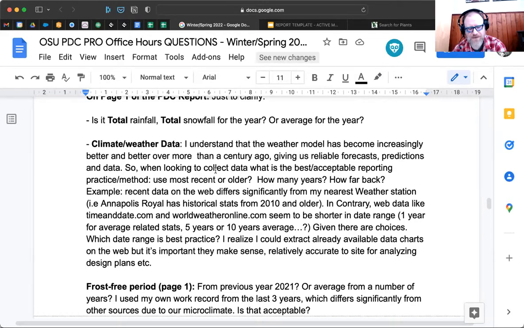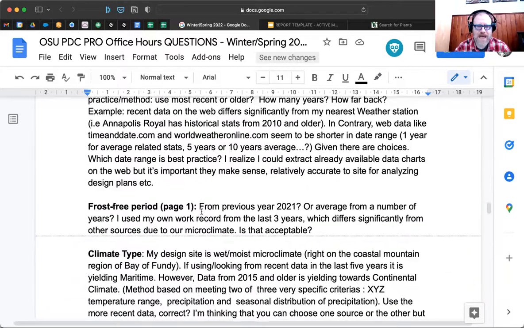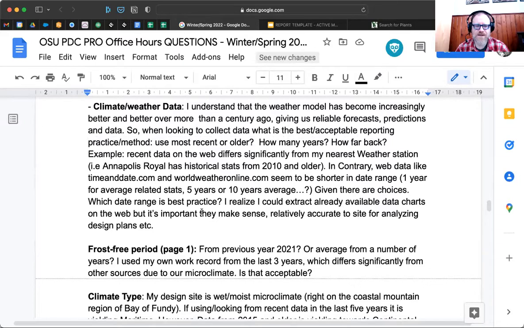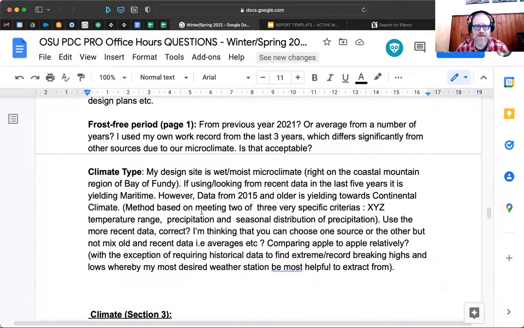And I think the other thing that's really important to keep in mind is that we're starting with this data, and this data helps to inform our decisions, but it's always respective to the site itself and to ground truthing what we have in front of us. So I would go with whatever's closest to our current year and whatever has the largest and longest record. That tends to be, from what I've seen and started to monitor on sites, most accurate. Frost-free period from previous year 2021 or average from a number of years? I use my own work record from the past 3 years, which differs significantly from other sources due to our microclimate. Is that acceptable? Totally acceptable.